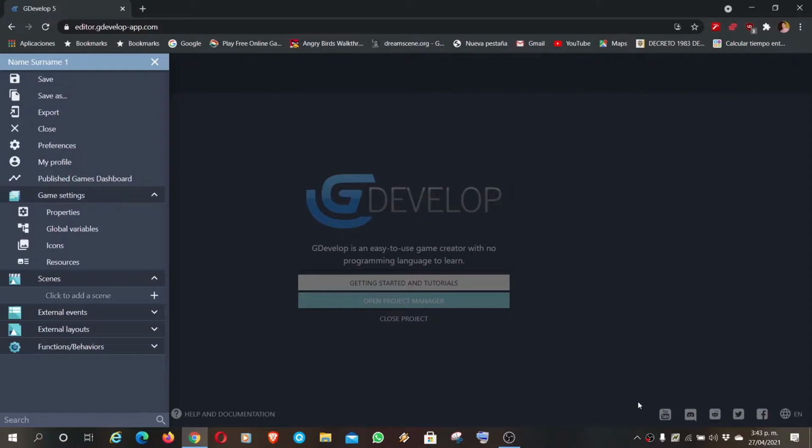Good. Now we are going to add a scene. The scene is the world where our game will take place. So we are going to click here where it says click to add a scene. And then this is our new scene called new scene.